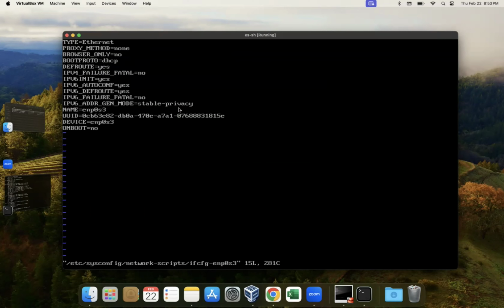Over here, we need to do two things. First, we need to make our IP static, and the second thing is we need to have our DNS settings over here. The changes you need to make: BOOTPROTO is set to DHCP, we need to set it to none. We don't need to use this. Then we need to set ONBOOT to yes, and then we need to add a few more lines over here.